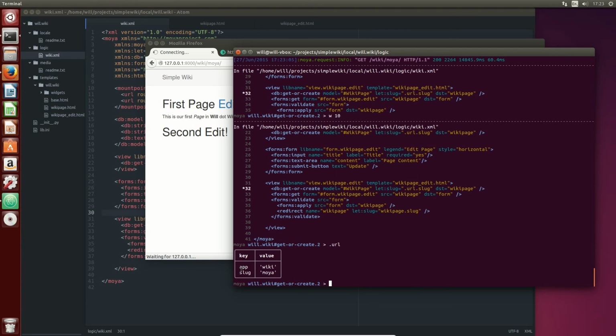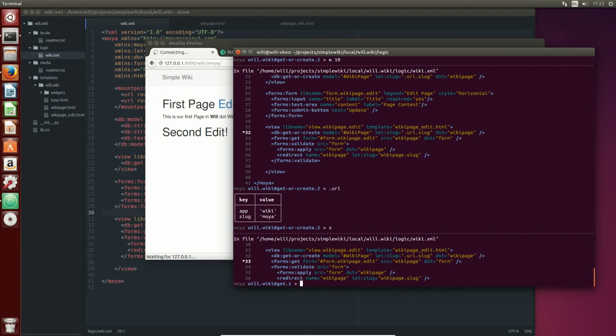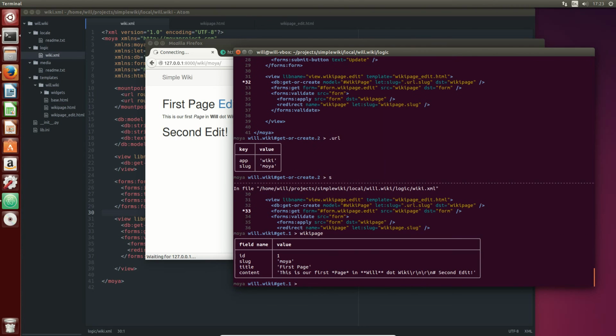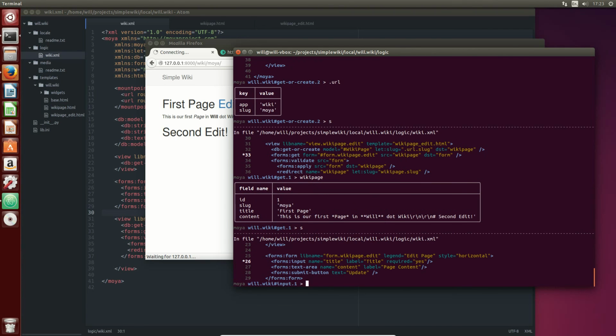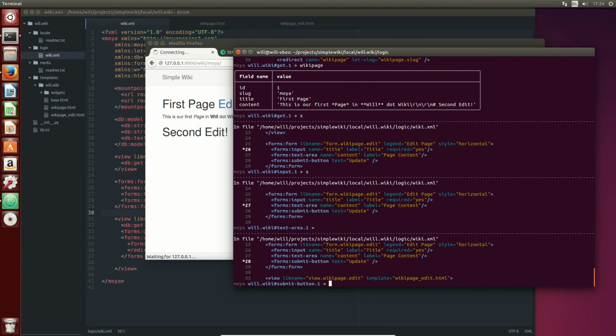We've got app wiki slug moya, and I can S to step over each line. You can see it stepped over the get or create line, and it's stored a value called wiki page, which I can show you here. That's our content in the wiki page. Got an ID of 1, slug moya, title first page. Can then step over this line, which will get the form. I can show you the form here.